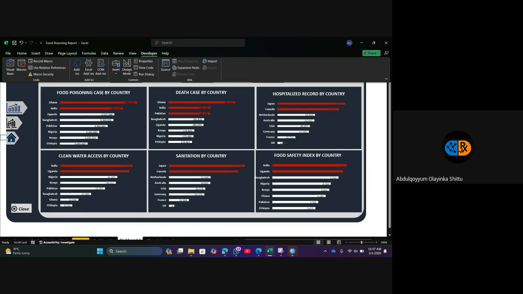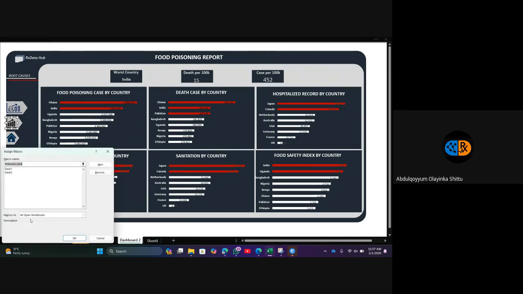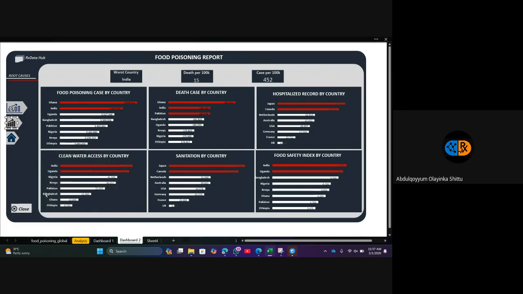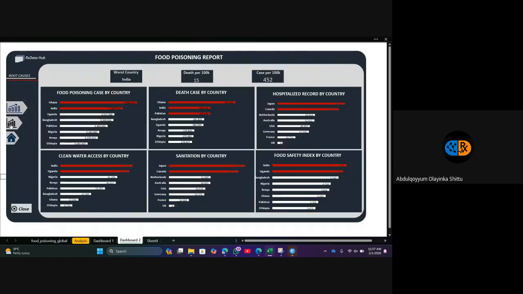So it has stopped. So I can right click on this emoji button, then assign macro. So that's dashboard 2. Now when I click on this button, let's go to our dashboard 1. I think I made a mistake. I think I assigned it to dashboard 2. It's not supposed to be so. Control Z.